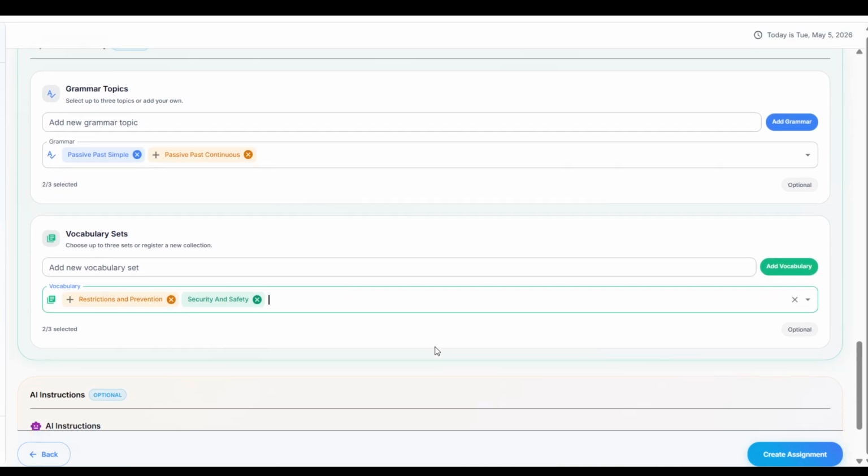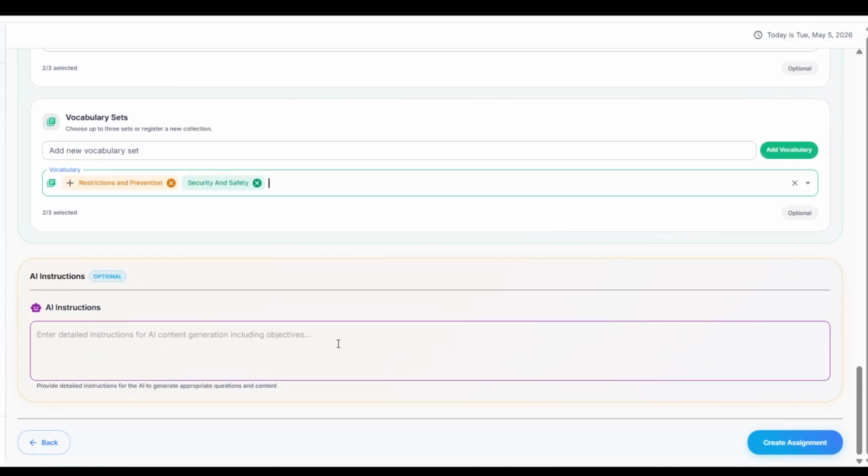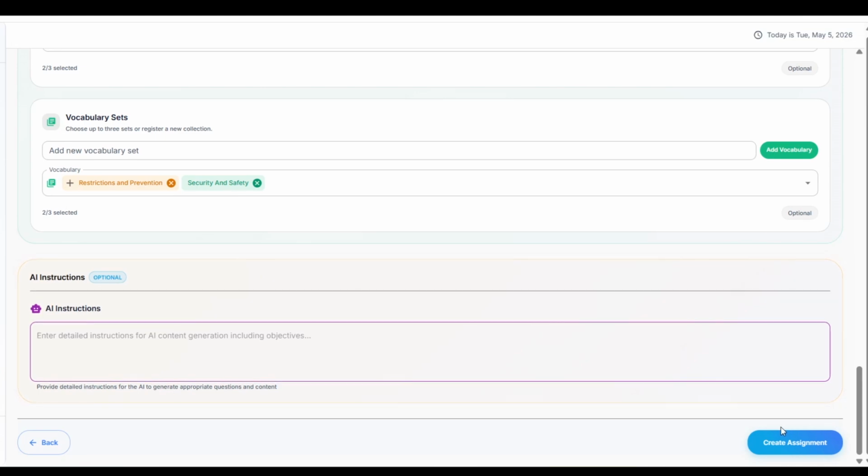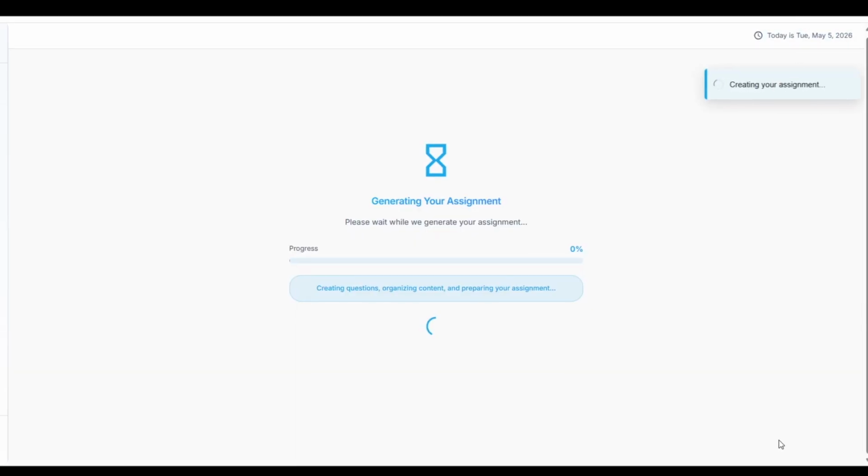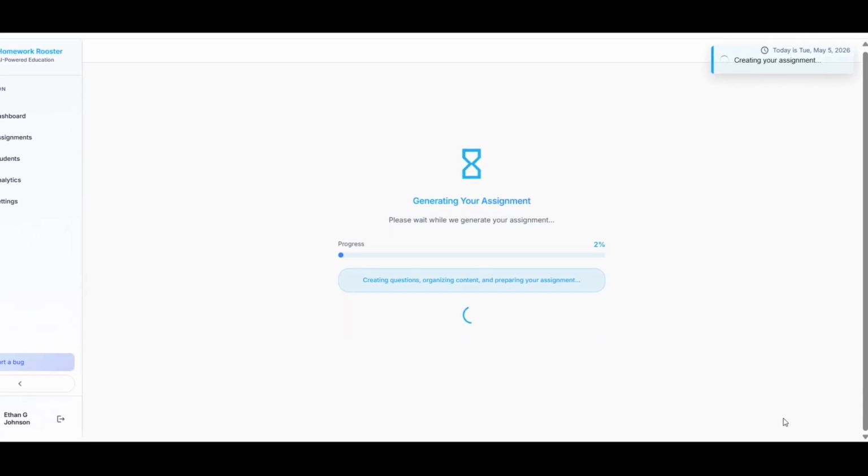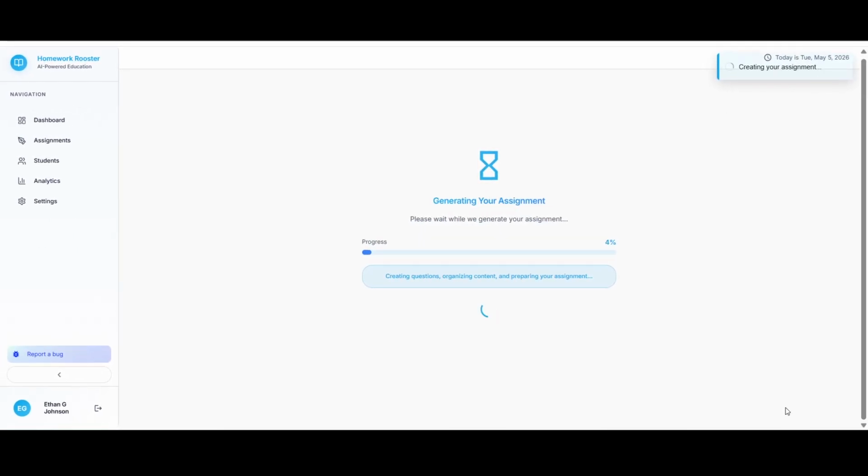and security. I can also give the AI instructions on details on how to build this assignment, such as what topics I want to add. Then I simply need to click Create Assignment. The system is counting up. The system creates assignments within minutes.